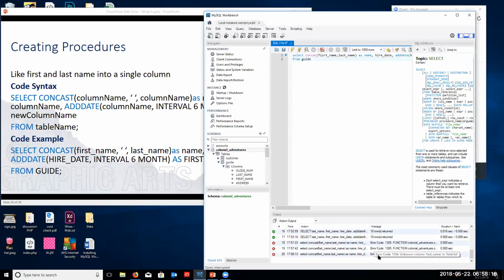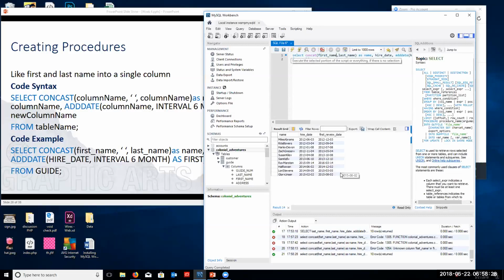Unknown column first. Oh, I misspelled first name. I sure did. First_name. There it goes. Now, you see what happened? There's no space in between the first and the last name, and that's not ever going to look very good. Easiest solution is you go after the comma after first name, hit your space bar, add a single quote, a space, a single quote, a comma, a space, and last name. Rerun it, and there it gives us that nice little space in between the first and last name. So it looks the way it's supposed to.